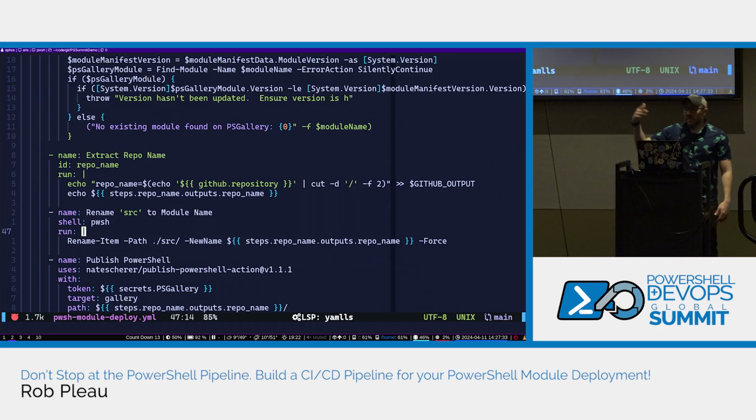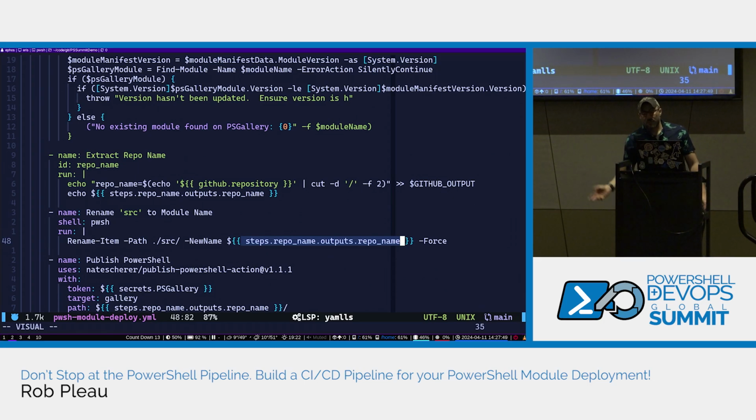But we're going to get the repo name through the git command. We're going to use that output in the next step to rename it. And you can see how you can take output from one step and use it in another. So we're just going to do a rename item on source. And the new name is going to be the module name, because that's what we need to do when we ship it. And then we're going to publish it.